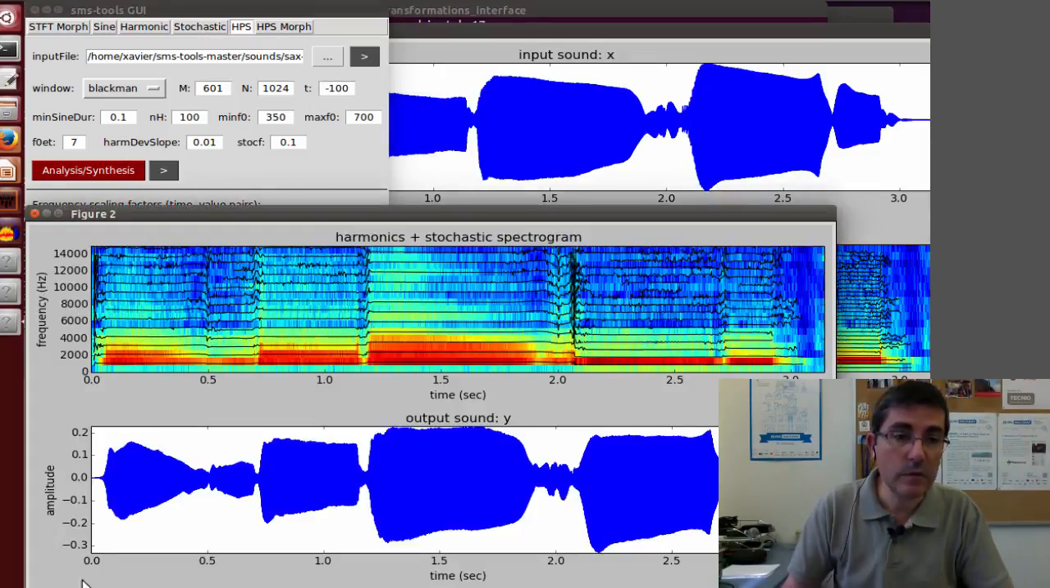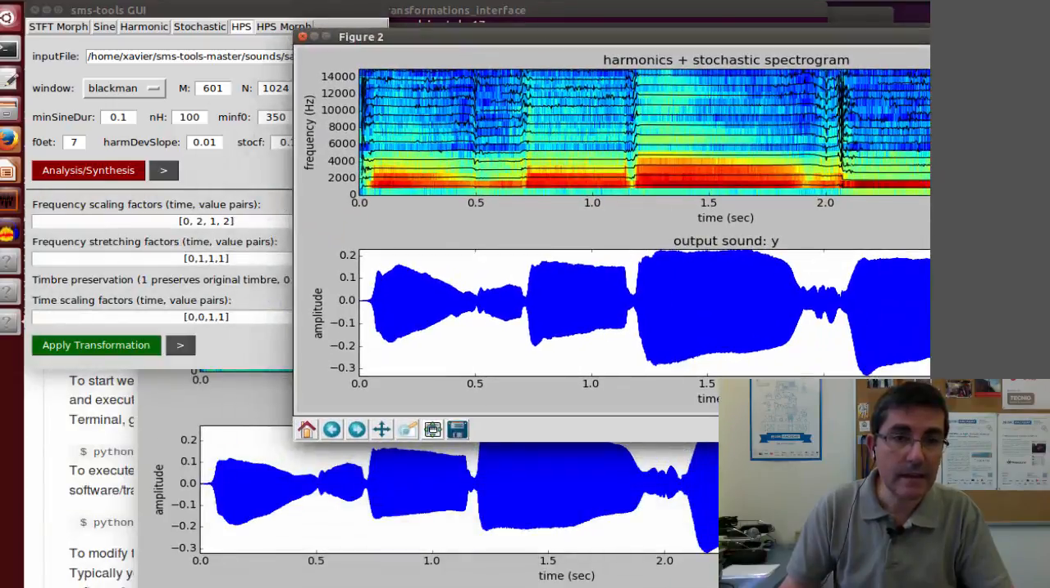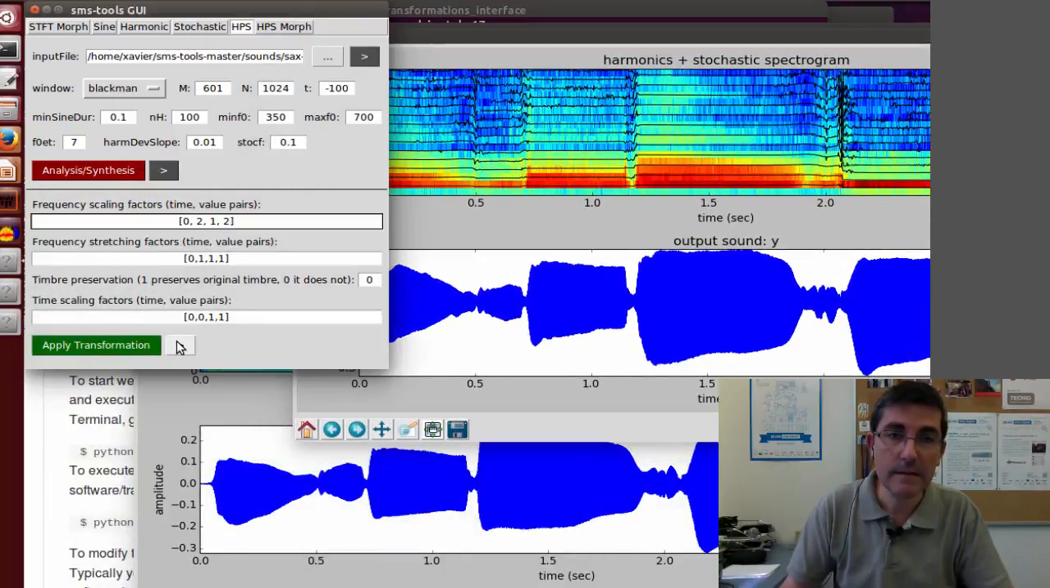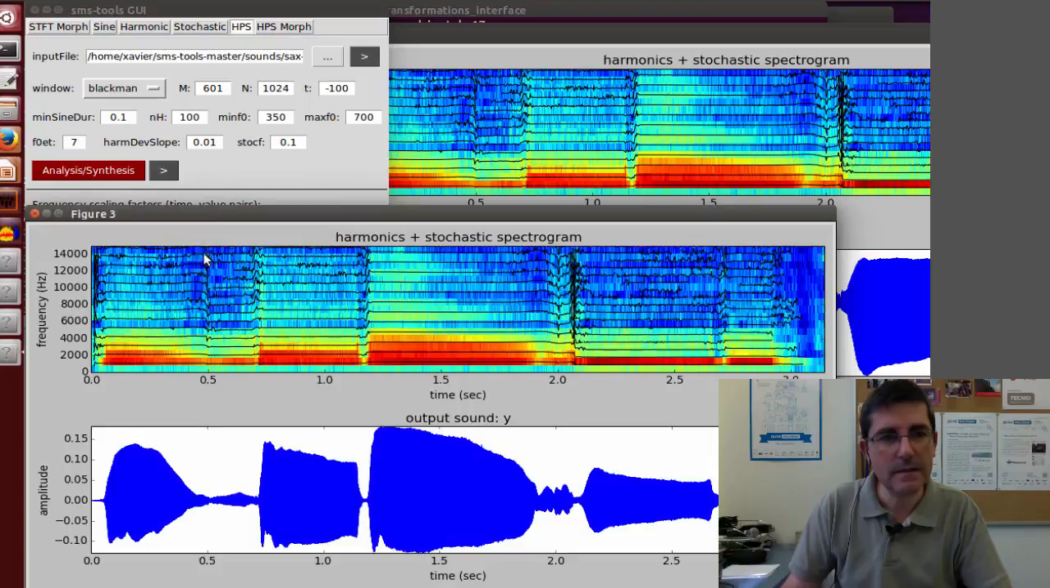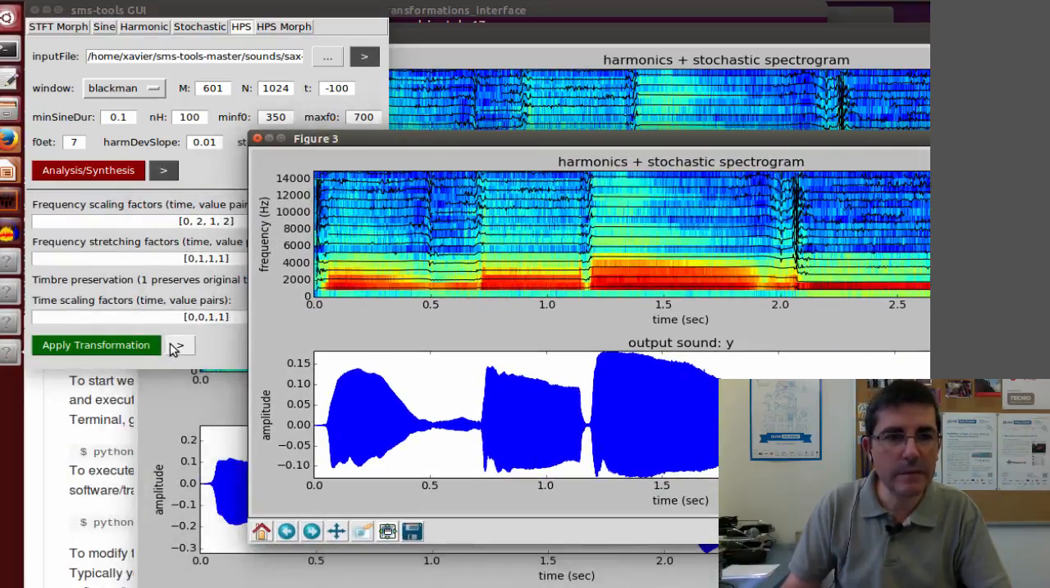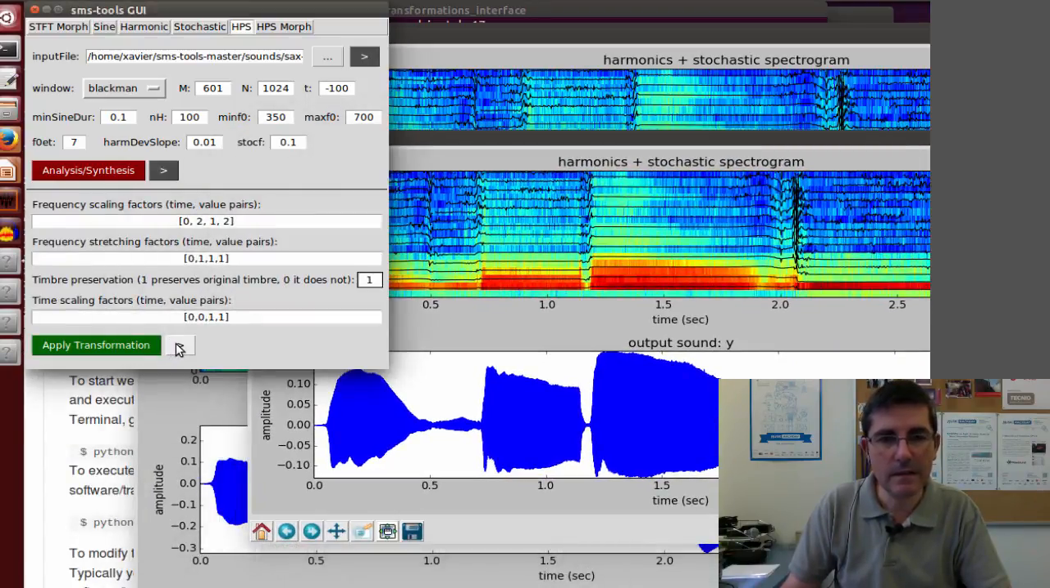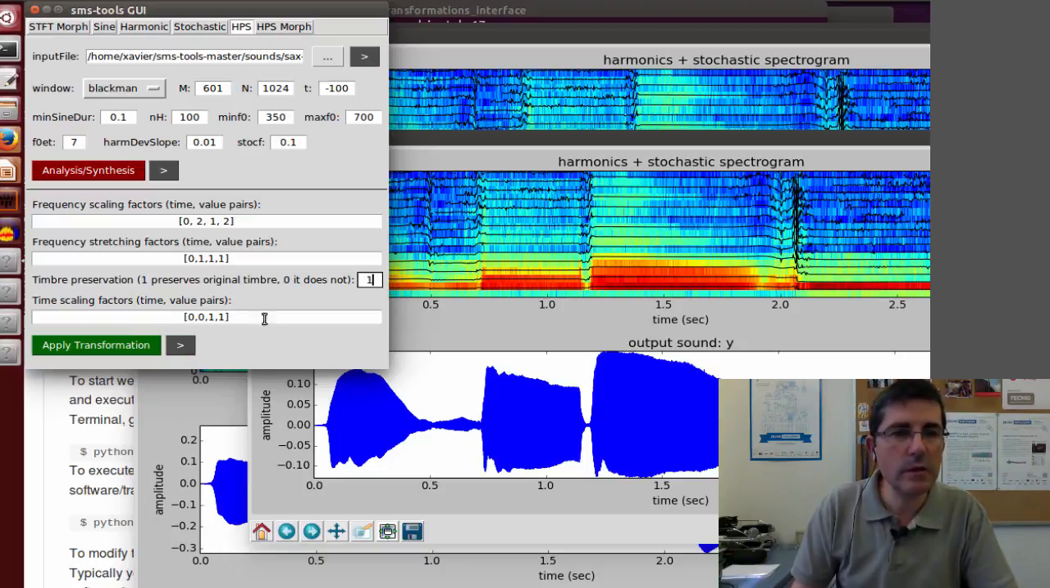And now if we play that, okay, and if we do timbre preservation, so that means it tries to maintain kind of the timbre, it will sound a little bit better. Okay, but we can do other things.